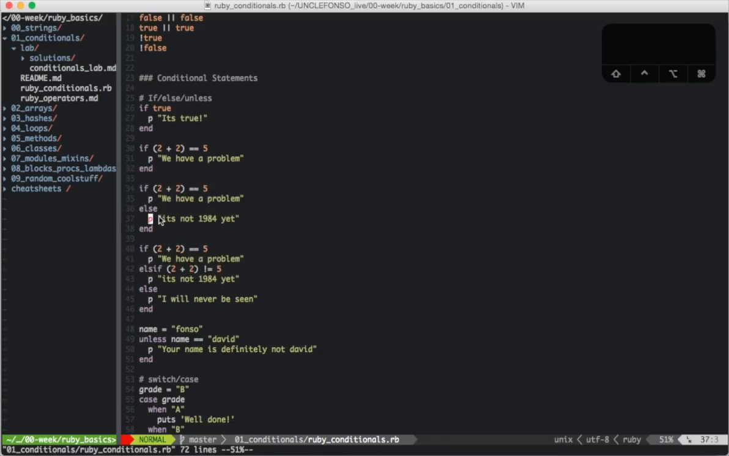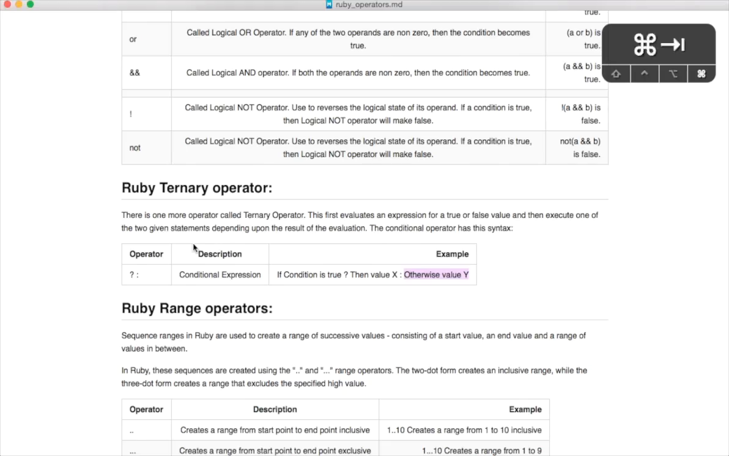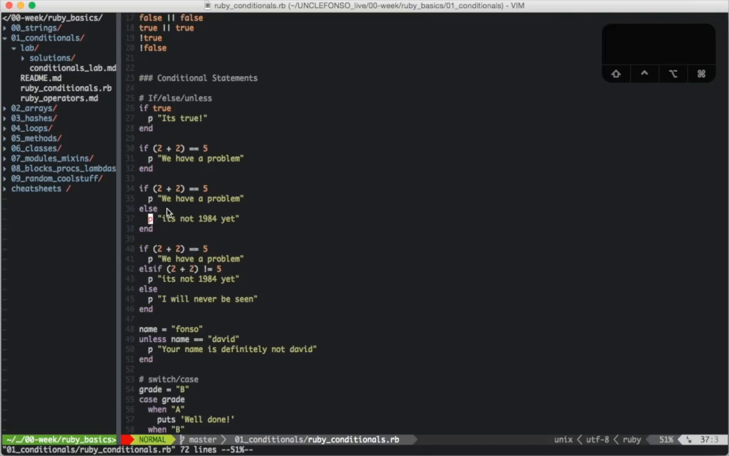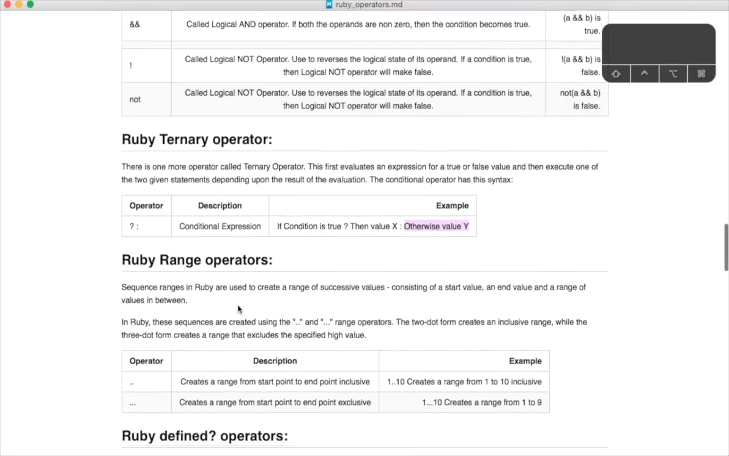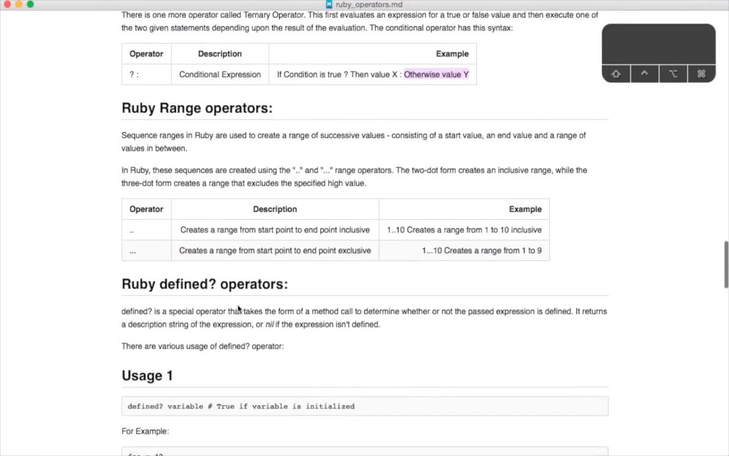So you got the if or if-else. You can use a ternary to write that in one line versus 5, 6 lines here, 5 lines, yeah. So Ruby range operators, that's very interesting.